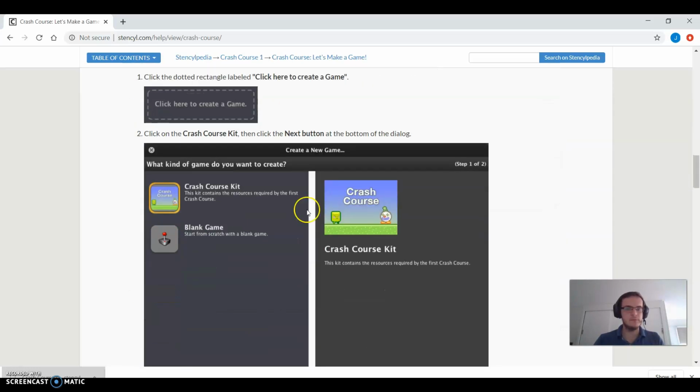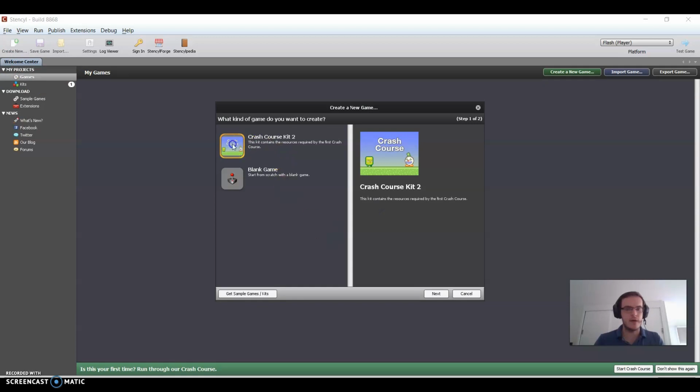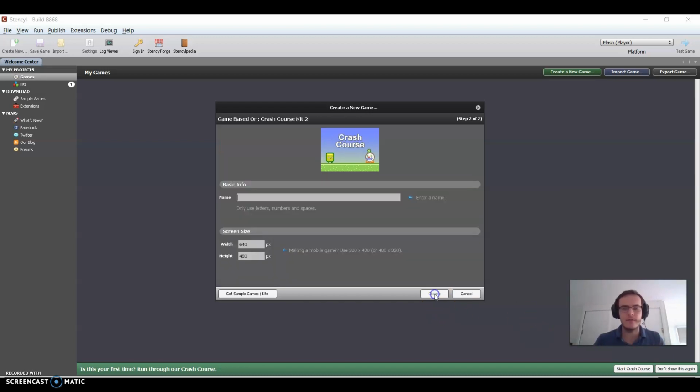Create a new game. Okay, so we're going to create a new game now. That's our kit. We're not creating a new kit. We're going to our games. We're going to create a new game. We're going to use the kit to create the game. So the kit has character files in it, and a few other bits and pieces that we're going to use. So here we go. We'll call it crash course.